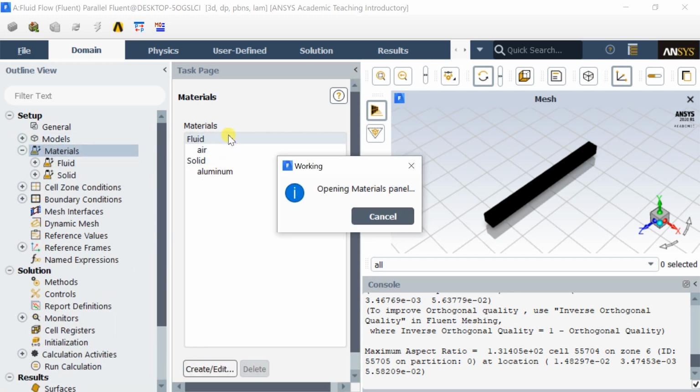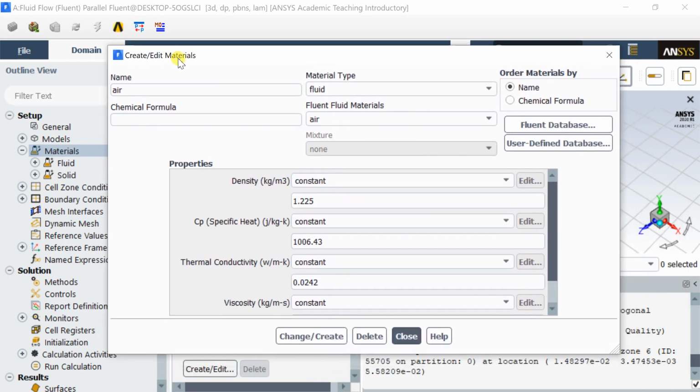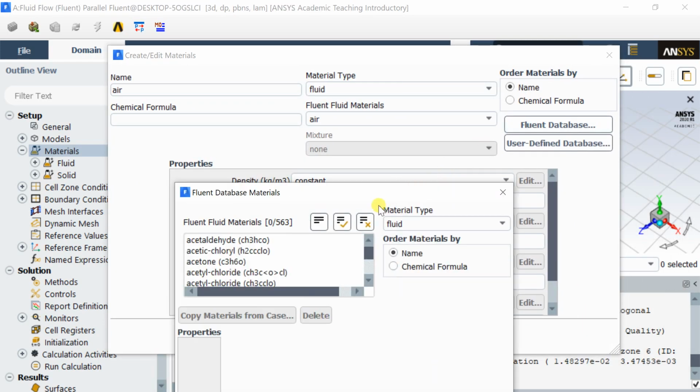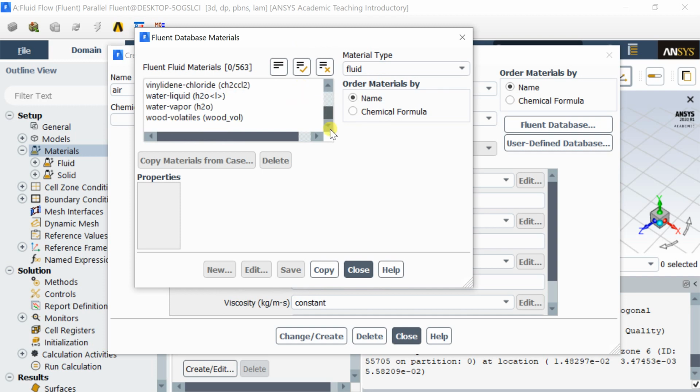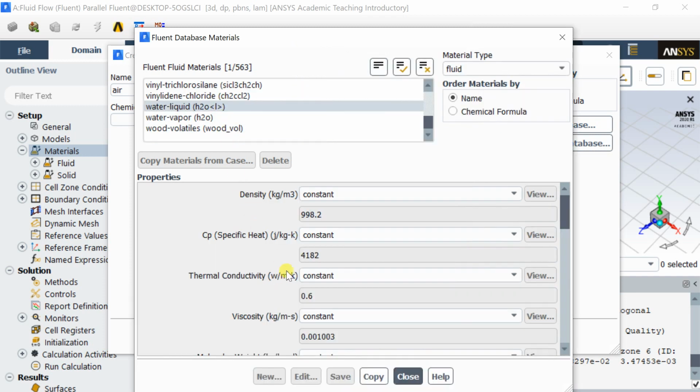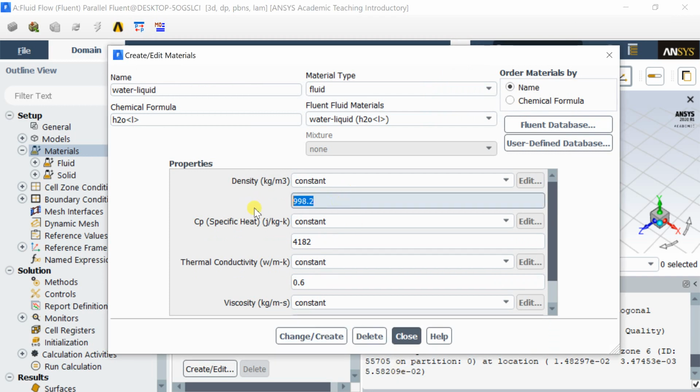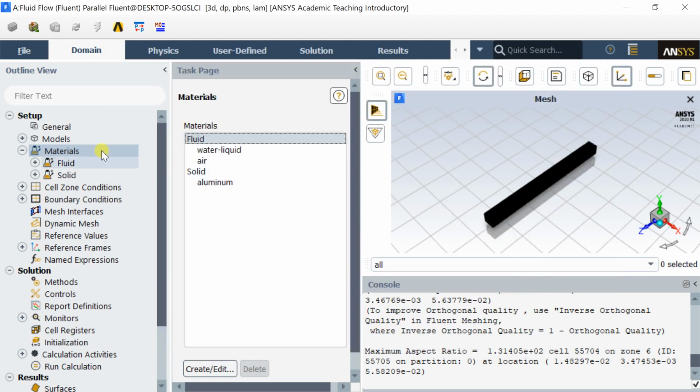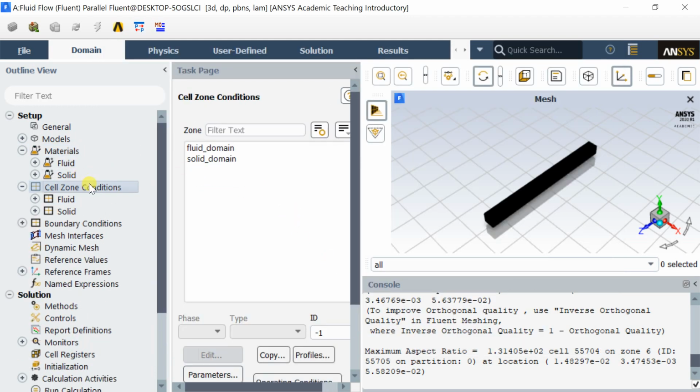Click on Materials, open the Fluent Material Database. Add water from the Fluent Database. Change the density to 1000 kg per meter cube. Click on Change Create, then Close. Select the materials to the respective cell zones.